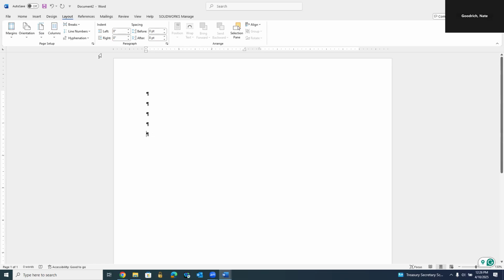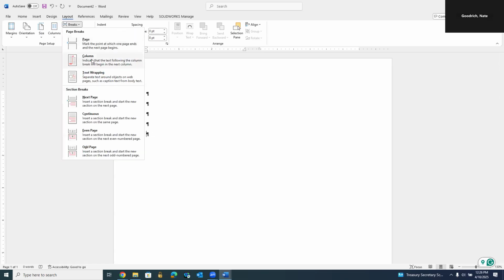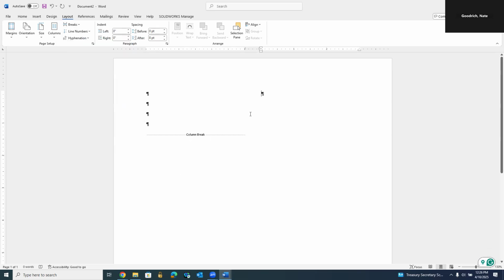So I'm going to go ahead and put in a column break. It indicates that the text following the column break will begin in the next column. So wherever I put this column break, anything I try to put in after will end up in this next column, but that also lets me use this next column. And as I put more information in the left-hand column, it won't adjust the right-hand column.